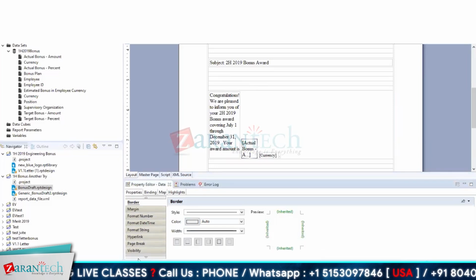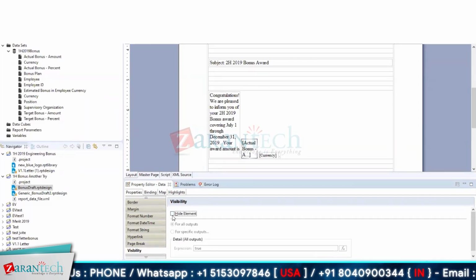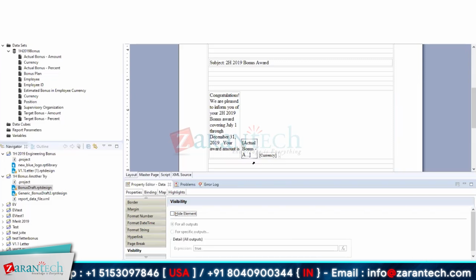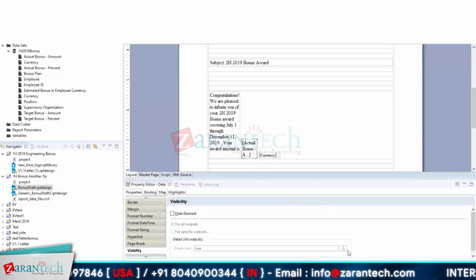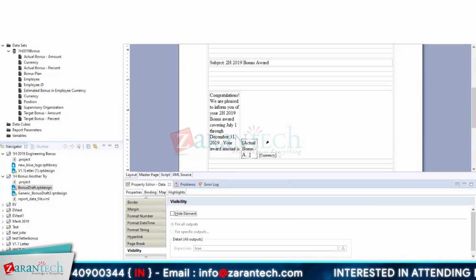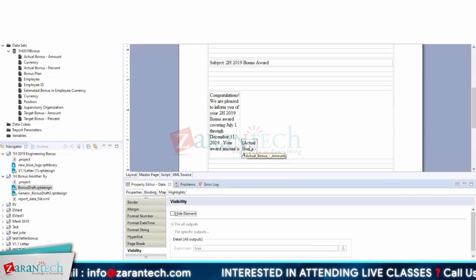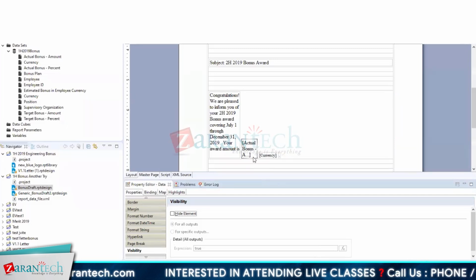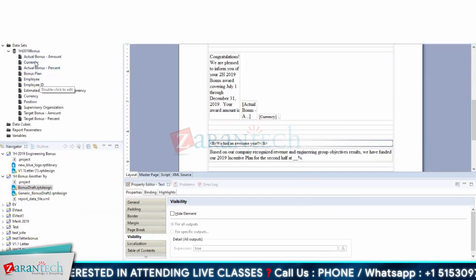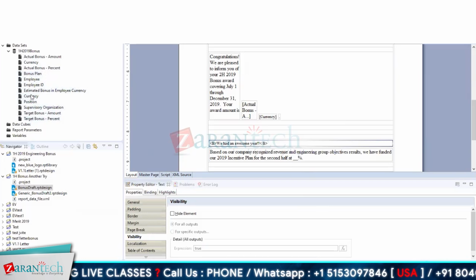So there's visibility. And then here, I could either just hide that element, or if I have selected this correctly, I should be able to generate an expression, and you can write some kind of formula behind it, saying that if the actual bonus amount is greater than 0, only then display this field. If that data is here, like if I had an employee group, if it was here, then I could use that.